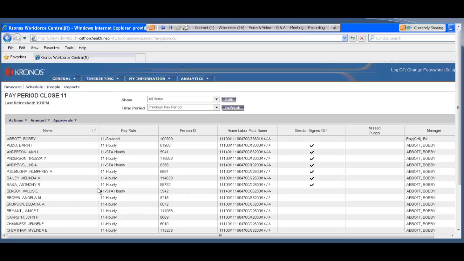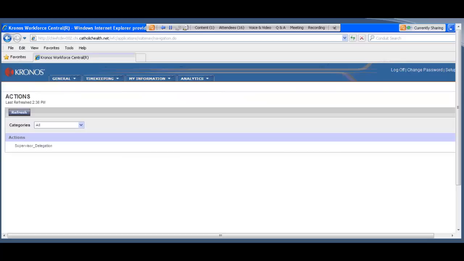Now, should you not be here on a day when you have to sign off on someone's time card, you have the ability to do what we call supervisor delegation. In Classic View, supervisor delegation is found under the General tab here, and it's found under Actions. When you select Actions, you get supervisor delegation.